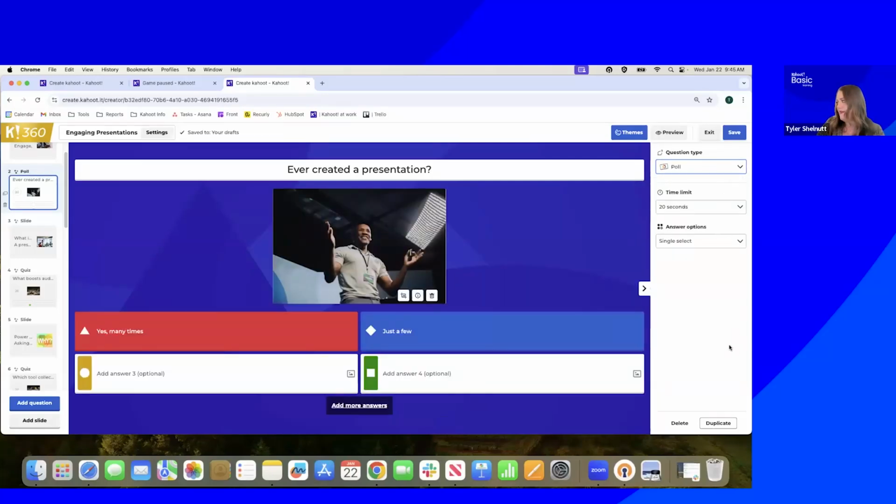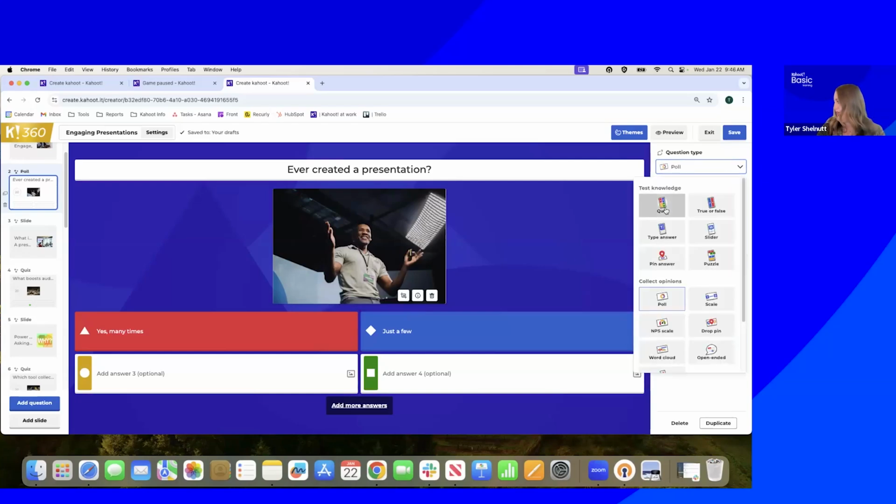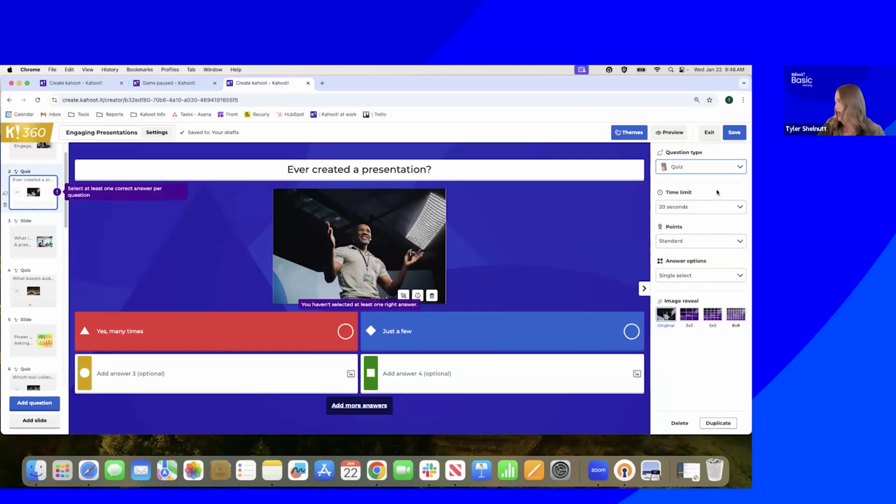And you might have noticed on the right-hand side here with each question type I went to, my customizations changed slightly. Some question types do have a few more customization features just because it fits that question type. So once you have the question type you want to go with, let's go back to quiz. Then you can make your adjustments as needed.